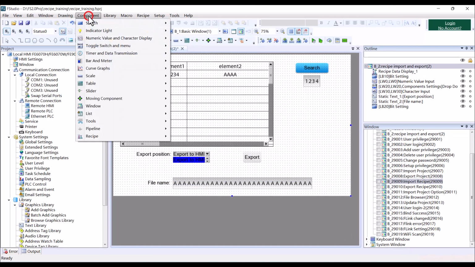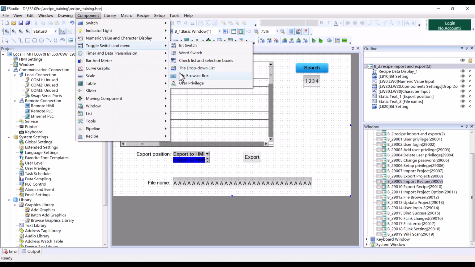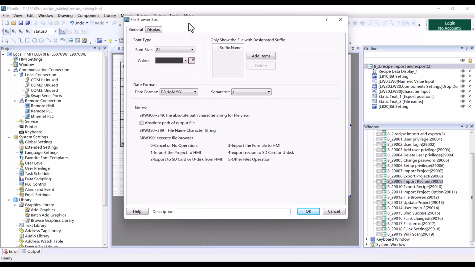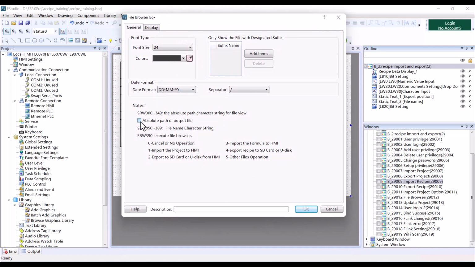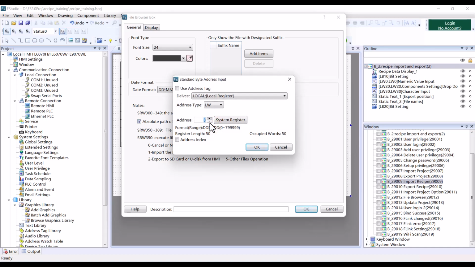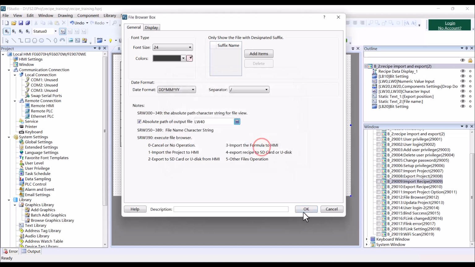Then you can add a component named file browser box. To see the file location, you can choose. But firstly, you need to tick the absolute path of output file option, and this address needs to be the same as the file register LW40. Then click OK.